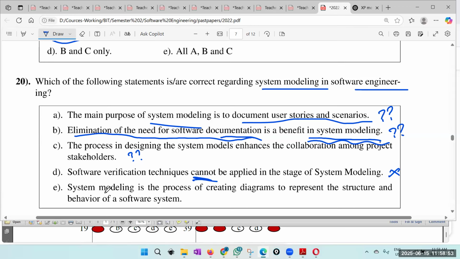No. System modeling is the process of creating diagrams to represent the structure and behavior of the software system.